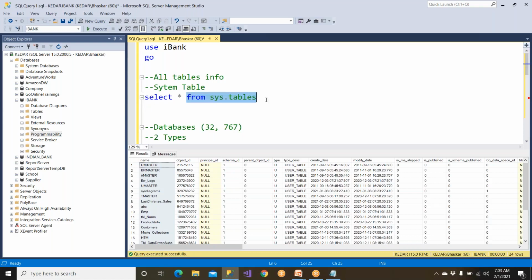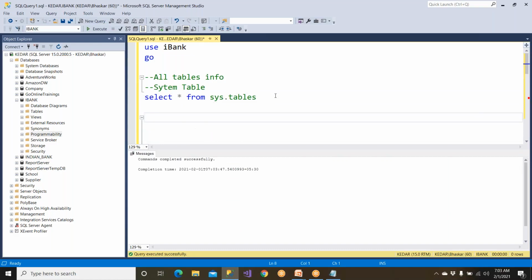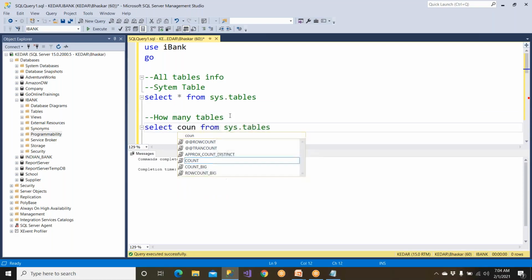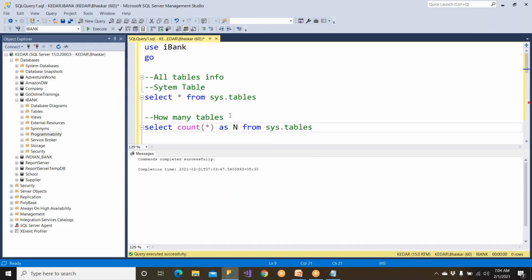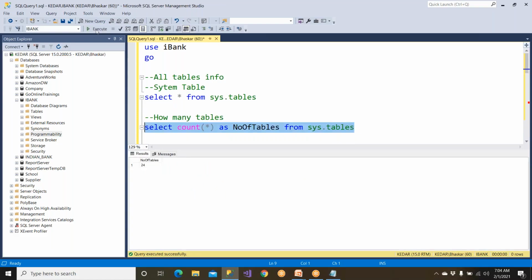So select star from sys.tables. What is it going to give you? It will give you all the table names. If somebody asks me how many tables are available in the iBank database, I intelligently write this query. If you want to find out how many tables, take the same query, copy and paste it, and simply put count star. Counting the number of rows gives the number of tables which are available.